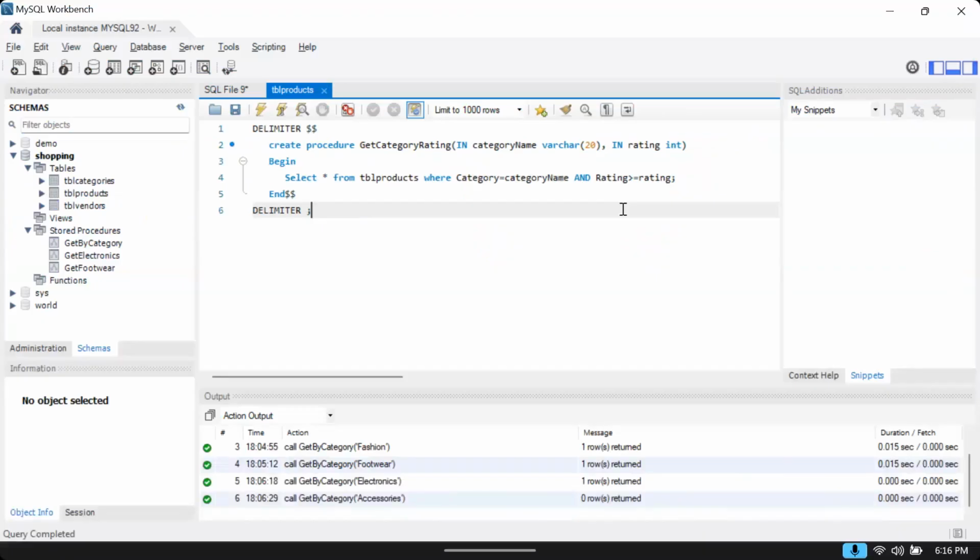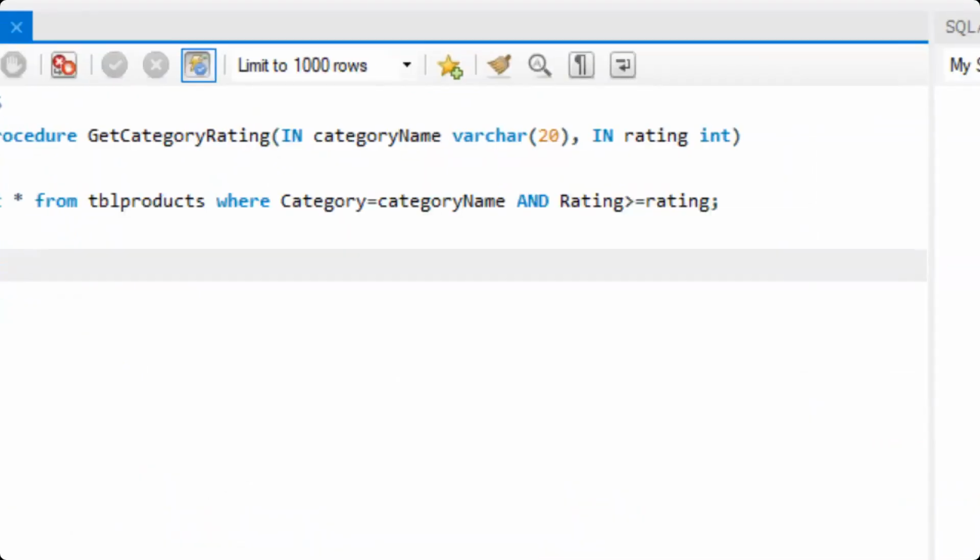We can have multiple parameters. You can define any number of parameters. That means you have multiple. And why is rating also in? Because rating also we will provide. We will provide the rating and we will use the rating.